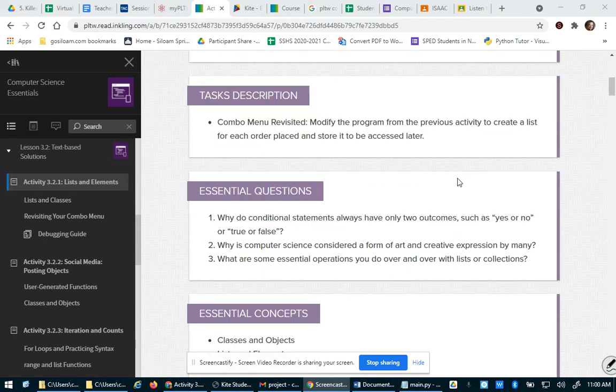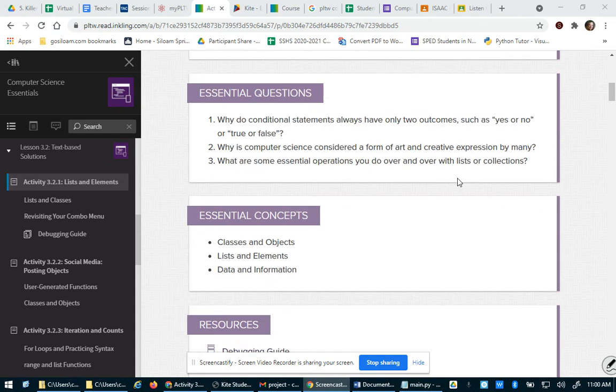All right. So things you need to think about on this is, why do conditional statements always have to only have two outcomes, such as yes or no or true or false? Why is computer science considered a form of art? Well, I can tell you, everyone here did something artistic because it's pretty artsy to get through that. It's like a puzzle, like putting together puzzle pieces and trying to figure out where each little piece goes.